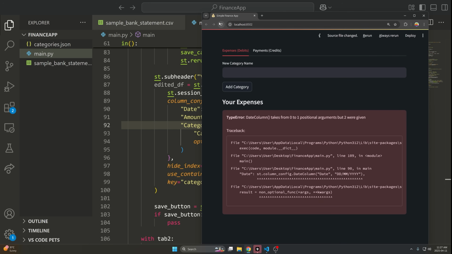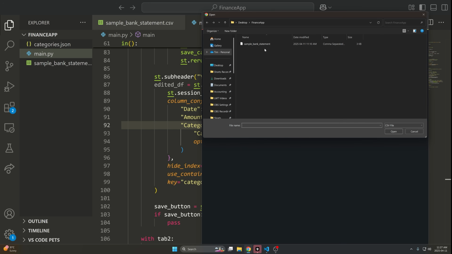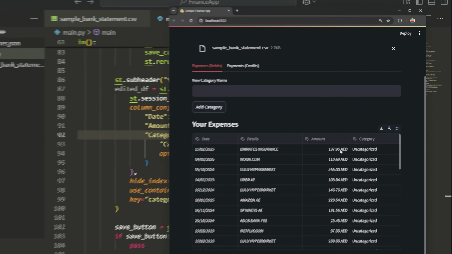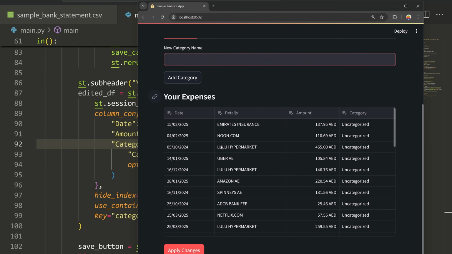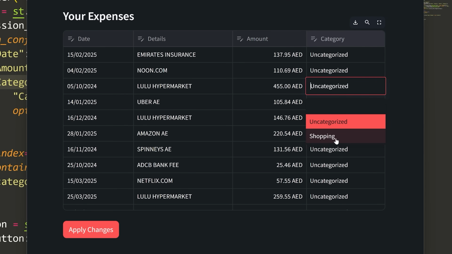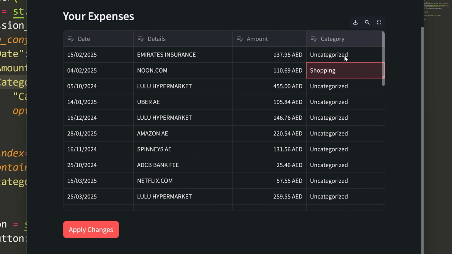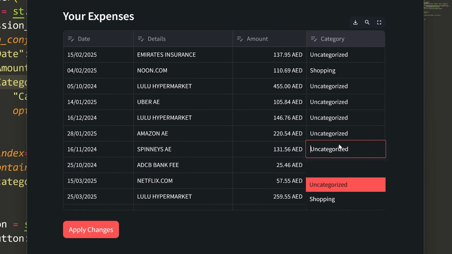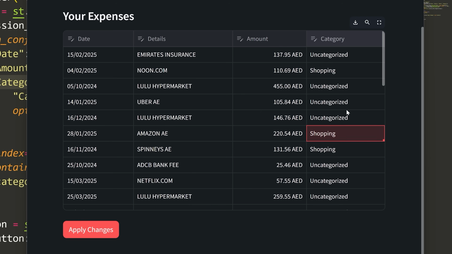So let's go back here. Let's refresh. Okay, and let's add our sample bank statement. And you can see now that it shows the ability to add the categories, and then we have our data frame. And the interesting thing is that if I click into here, I can actually select the category. So I have uncategorized, shopping, and I can start changing that in the data frame. And later, when we press on apply changes, we'll actually take those changes and save them.